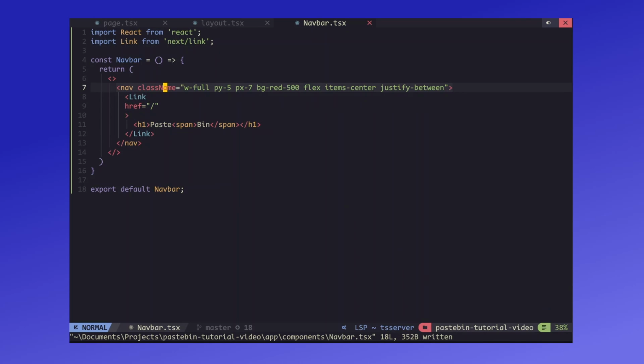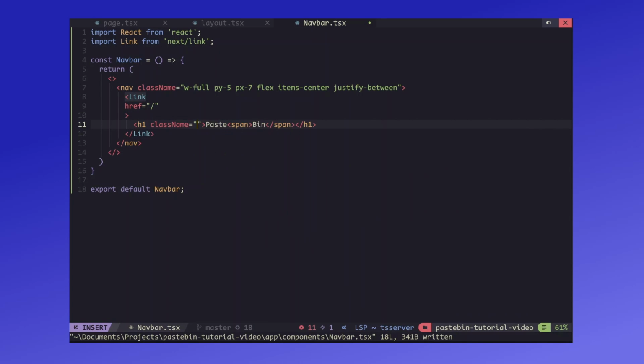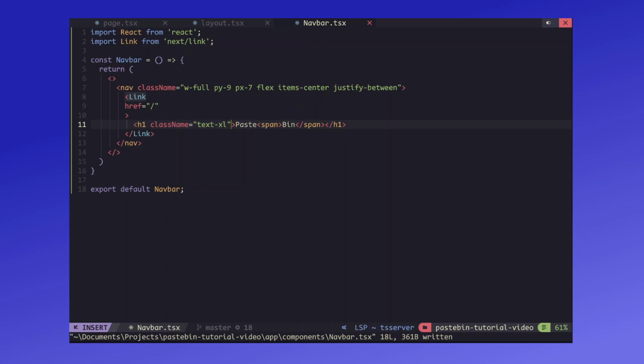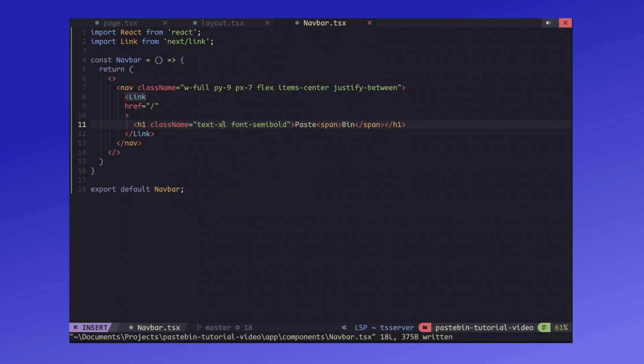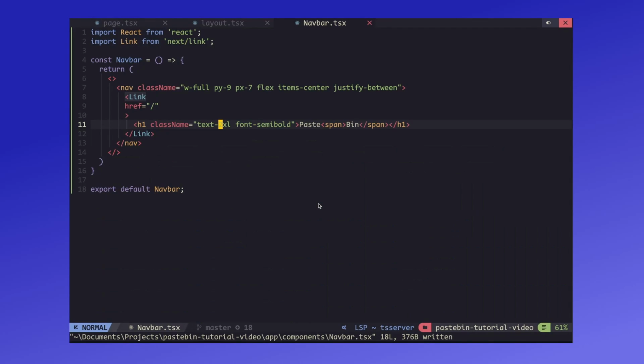And I'm going to remove bg-red-500 and make the h1 a bit bigger. So maybe text-xl. And we might be able to increase the padding y to like 9 or something. And also we want this font-semibold to make something like this. And I think we can even do something like 2xl. Yeah, that looks pretty good for now.